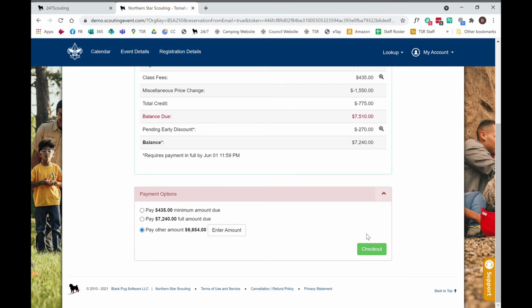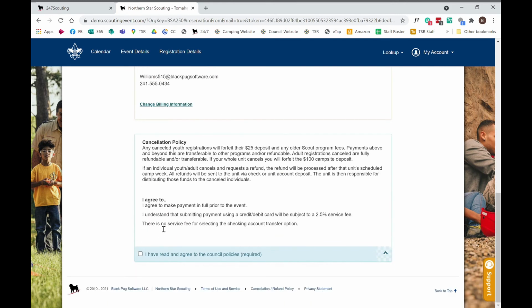Once again, if every single one of our scouts were ready to check out and pay, and every single one of our adults, we would have just selected the full amount due. But in this case, we have a few scouts that we haven't gotten full commitments from yet, and so we are doing the Other Amount option. Once you go to Checkout, you'll read our cancellation policy.